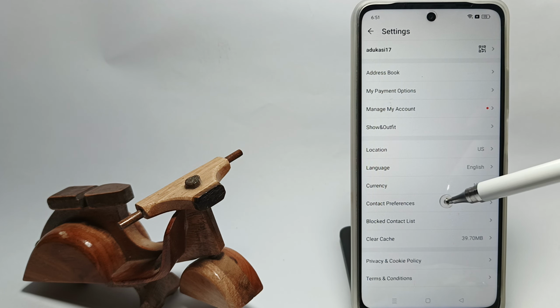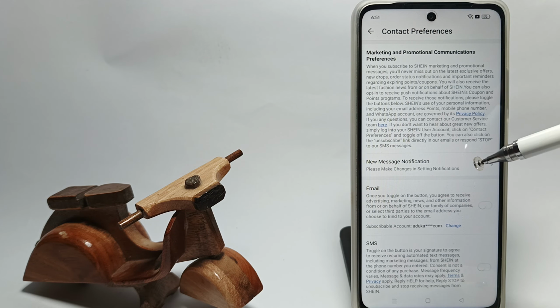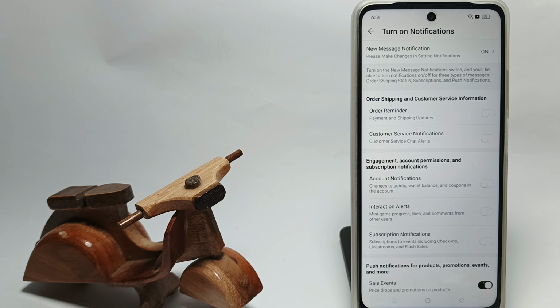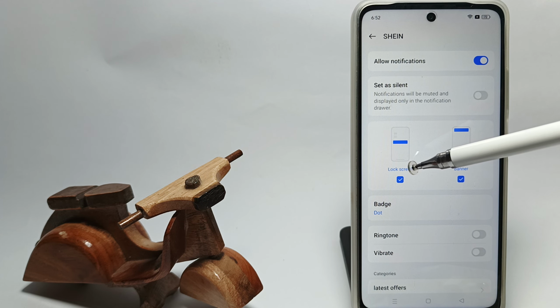Tap Contact Preferences. Tap New Message Notification. Tap New Message Notification again. Tap Lockscreen. So that's it, tutorial how to turn off notifications on Lockscreen in Shein application.